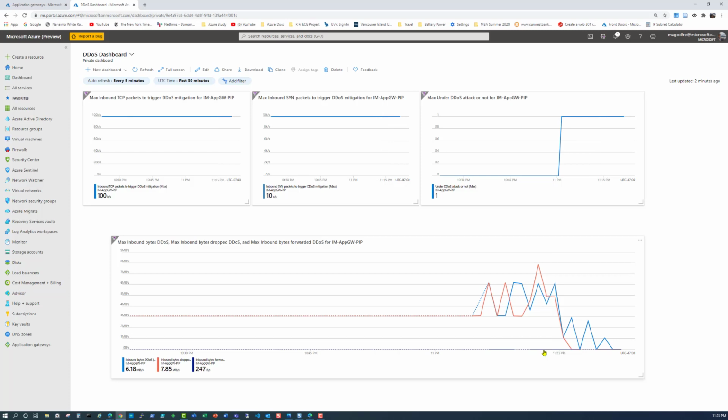The charts in the top left and center, max inbound TCP and max inbound SYN, represent machine learning based thresholds to trigger a DDoS mitigation. These are not configurable at this time. They're based on what Microsoft sees in terms of traffic patterns to your website under normal circumstances.